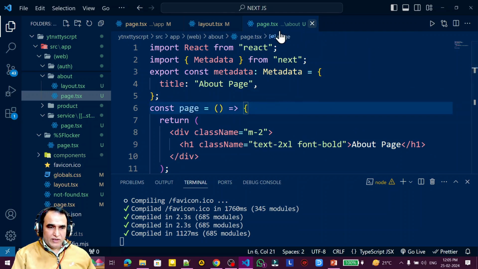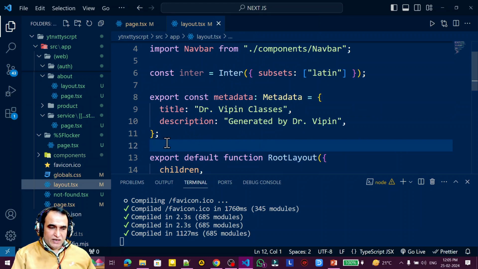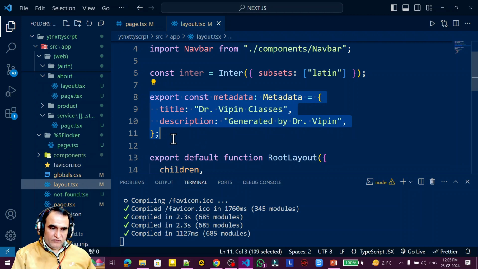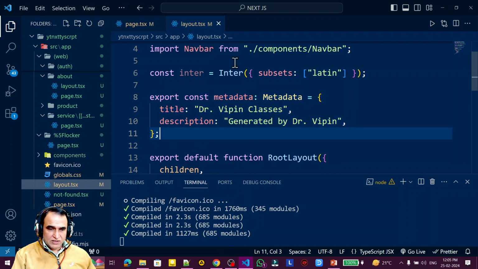Now we are going to understand dynamic metadata. You see that right now we are using this layout file. This is the app level layout file in which we have a default setting of metadata.